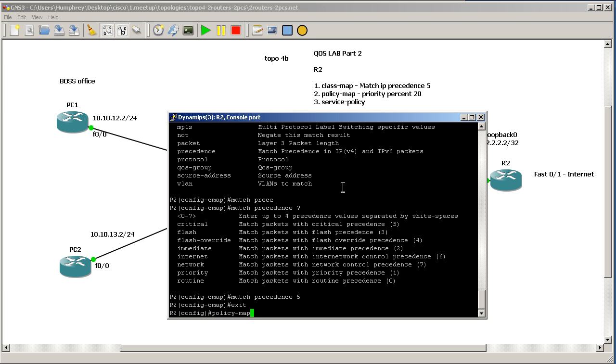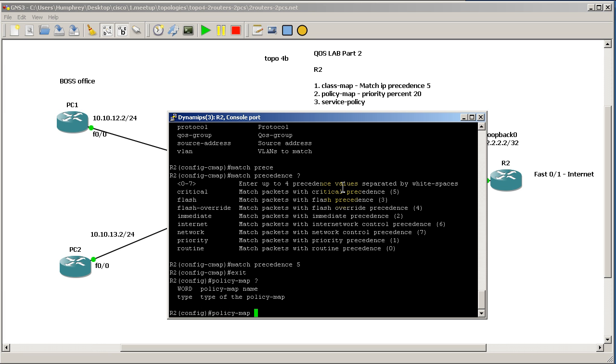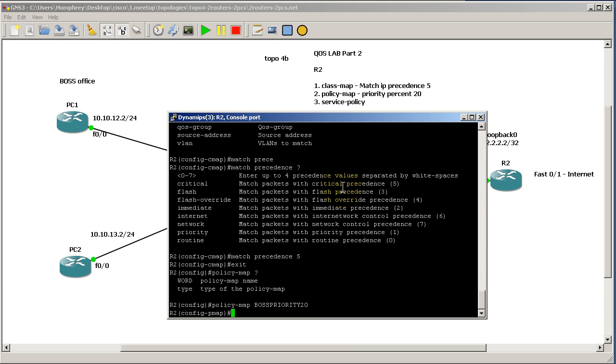So policy-map. We're going to call it boss-priority-20. And this way, when you do a show run or show policy-map, you can see exactly what this policy map and what the class map does just by looking at the name. So it cuts down on your troubleshooting time. Now we're going to hook that on to class match-boss-precedence-5.